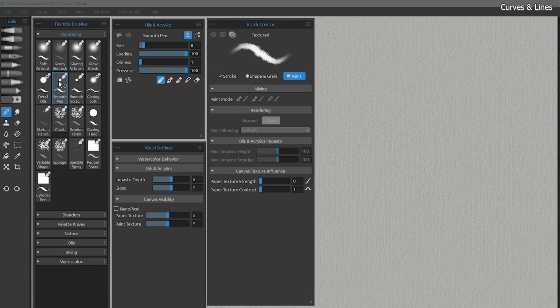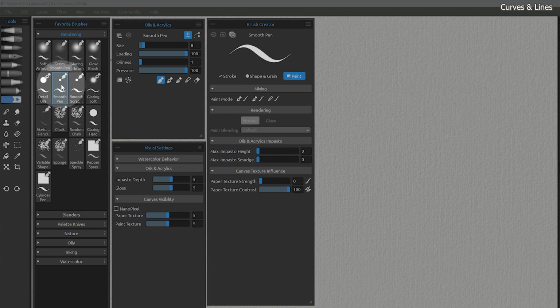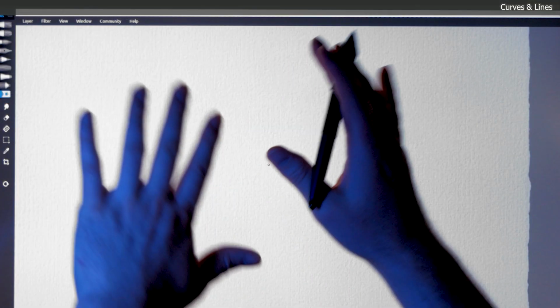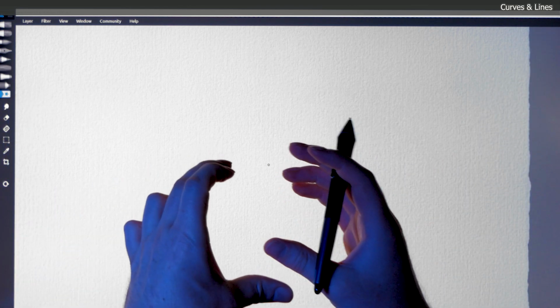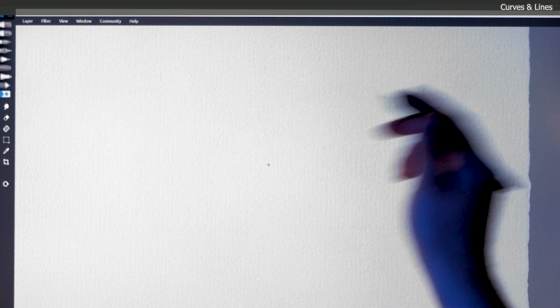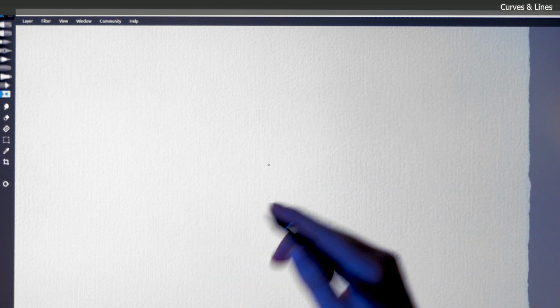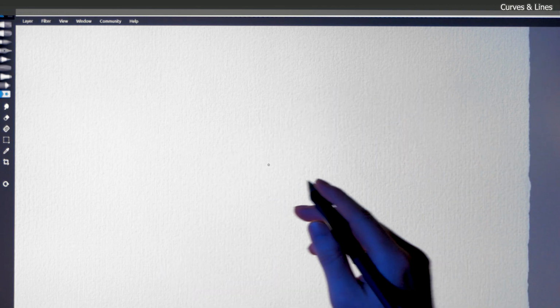Next, I'll share some techniques for freehand drawing curves and lines. I'll select the smooth pen brush. I want to mention that I am working on a fairly large 27-inch display tablet. If you're working on a tablet that is very small, it's going to be more difficult to make these gestures because you need a lot of room to move your arm.